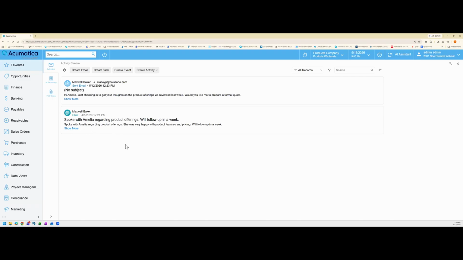Within the activity stream, you can do some filtering on your different activity types. You can even do some searching. I like how Acumatica has given us this show more so that if you have a lengthy note within the activity or within the email, you could say show more or show less, right? And it will expand this activity feed to show you more. Mine happens to fit all in this screen.